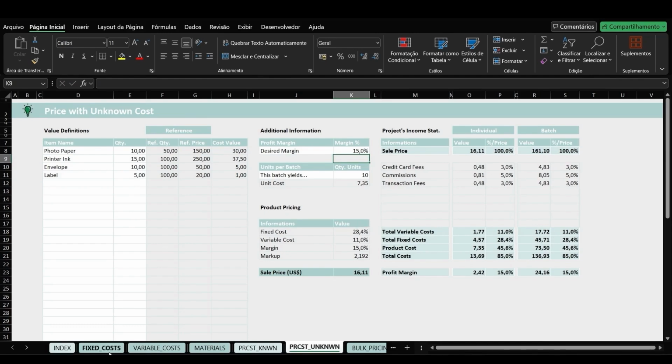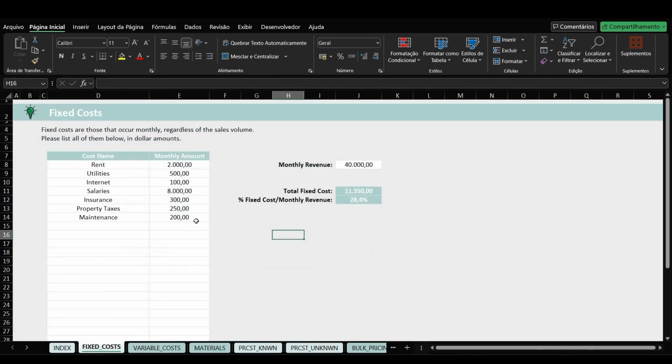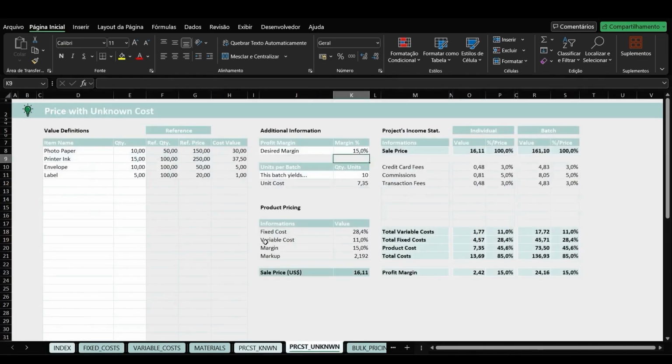So in this example, it would be worth taking a look at your fixed costs and understanding what you can optimize to achieve better results. With this, the spreadsheet can easily price the selling price of your photograph. You will go through this process only once, and then you will only update the values when your costs change.